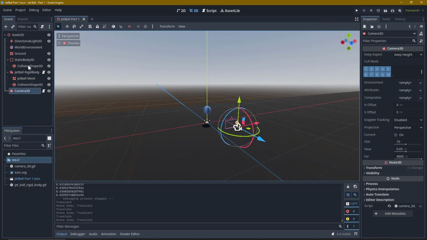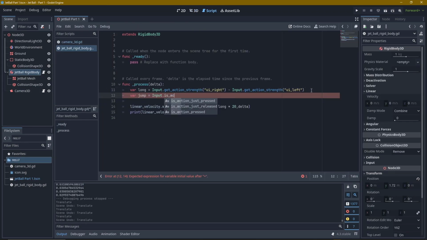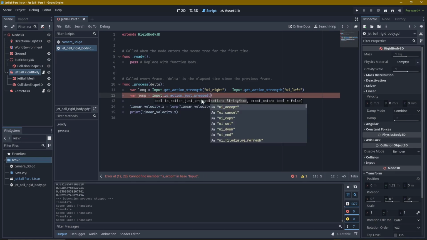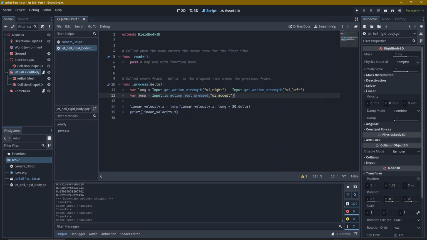Let's add a jump. We'll add another variable and we'll say input.is_action_just_pressed. It notes a tap of a key. It doesn't care if it's held or not.